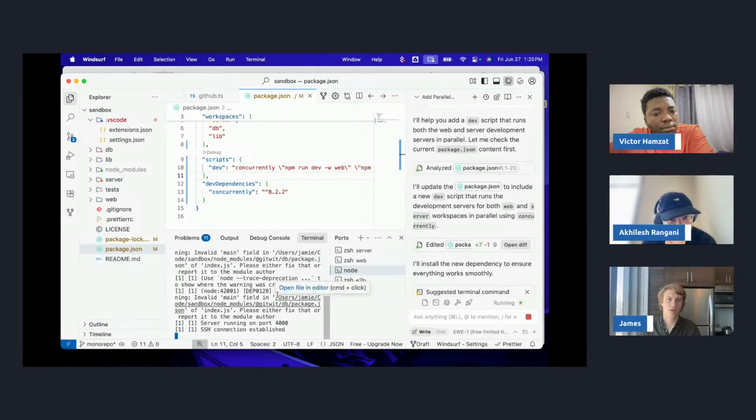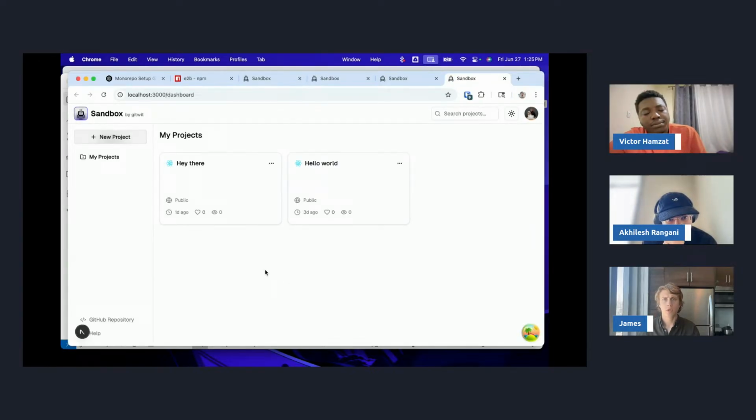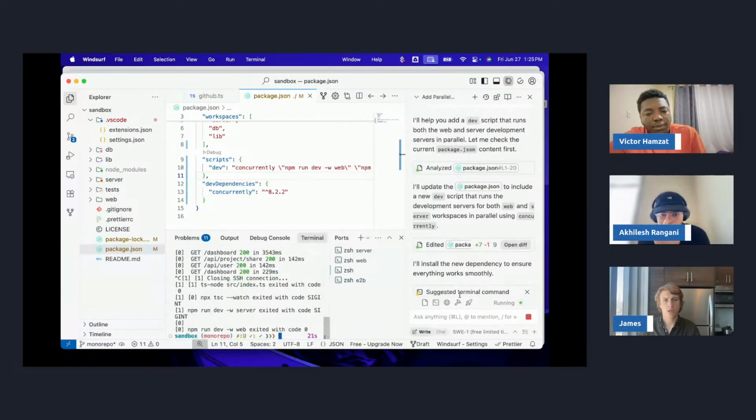Yeah, see? But yeah, whatever. So that's kind of neat. You can run everything in one command.